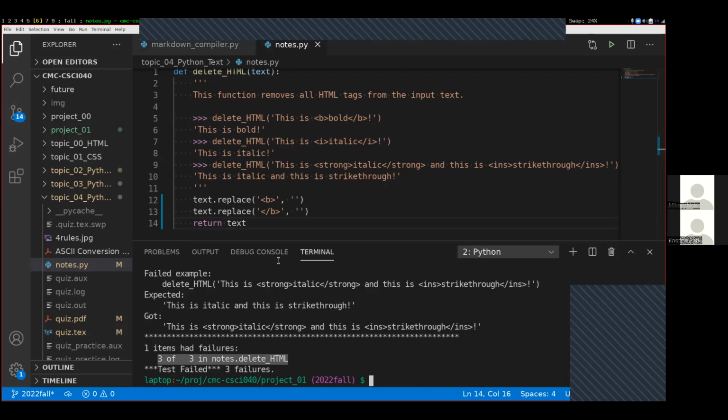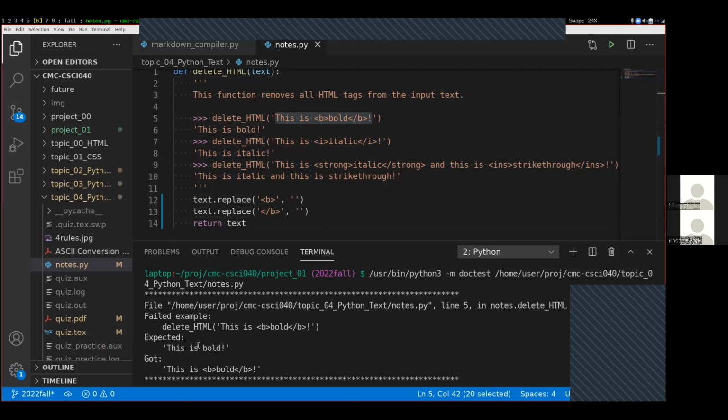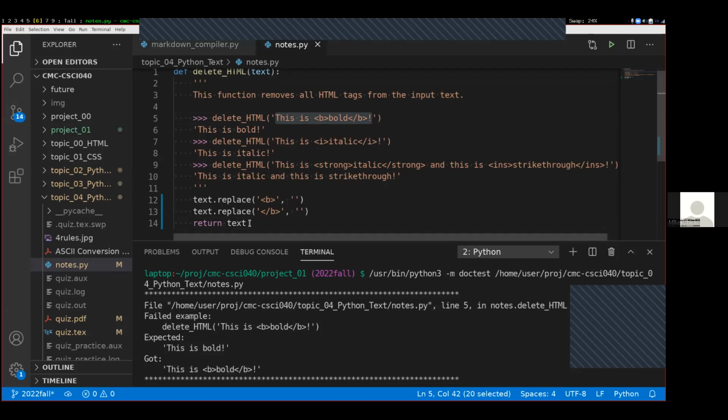I'm going to go up, find the test case that corresponds to the B bold, and figure out what's going on. So over here, there's my scroll bar, scroll up to the top, and right here is my test case. It says delete HTML. This is B bold /bold. Expected, this is bold, but I got this is B bold /bold. And again, what's going on is that strings are, the key word here is immutable. You can't change the value of a string from inside a function. This replace function does not change the value of text.